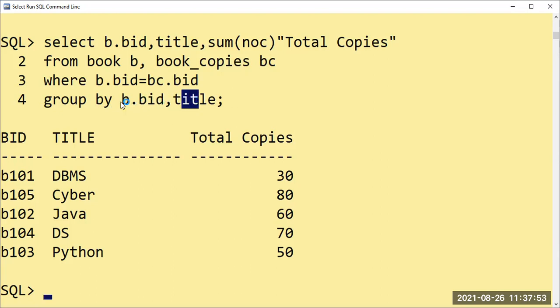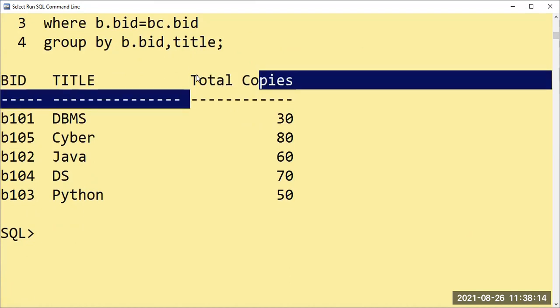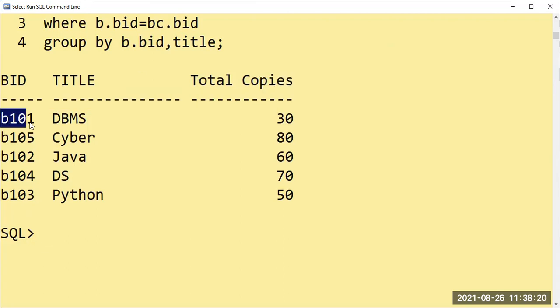Why are we taking the group by? It should not come as B101, B101 here. If you have 10 times B101, the space will be taken more here. So to reduce that space, only one time you have to take B101 here. Okay. So the output for this query will occur like this. BID, title, total copies. We have taken total copies in double quotes as an alias here, so that will come. So for B101 DBMS, the total copies is 30. In the first branch we had 10 copies and in the second branch we had 20 copies here. So 10 plus 20 will become 30 here.